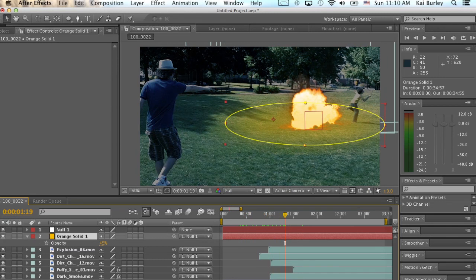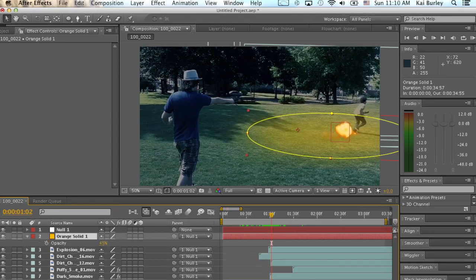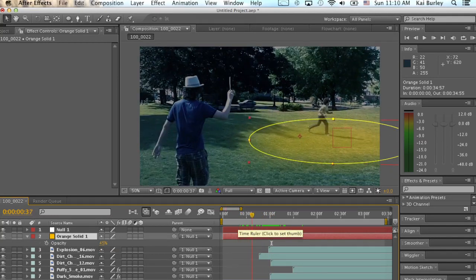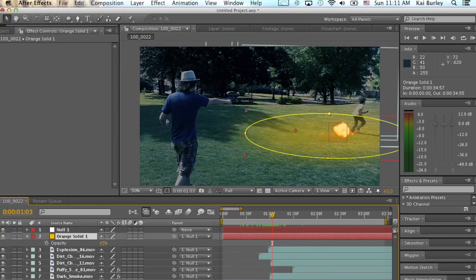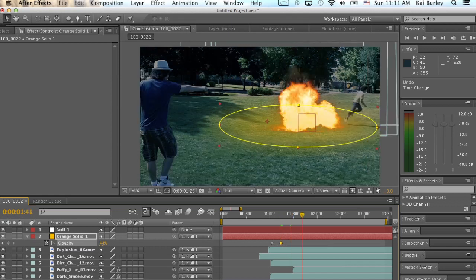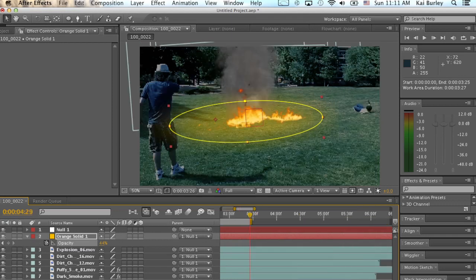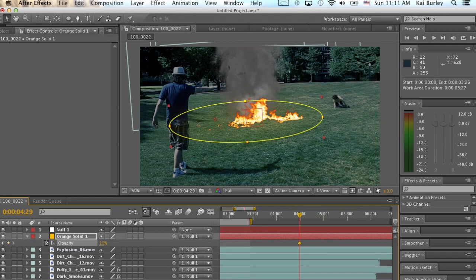And that's a problem. So we're going to keyframe the opacity, hit T for opacity. So, no, we don't want the mask opacity, just regular opacity. So we're going to start it here at 0. And then when this comes on, bring it up to about maybe like 44, 45%, something like that. And then as time goes on, we'll just drop it back down to like 10.